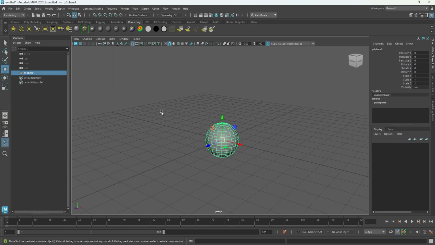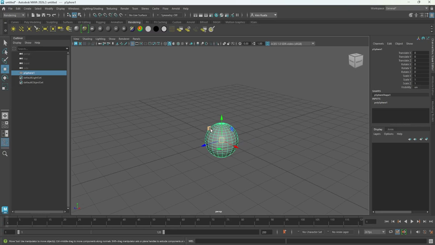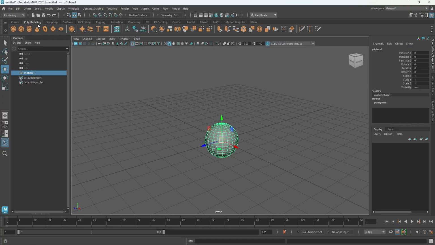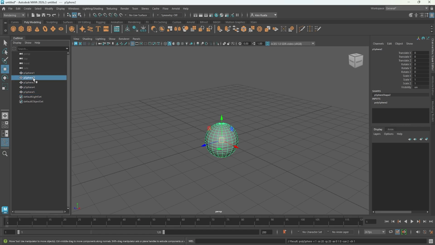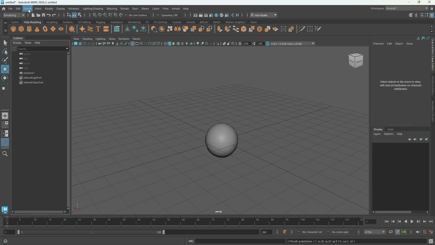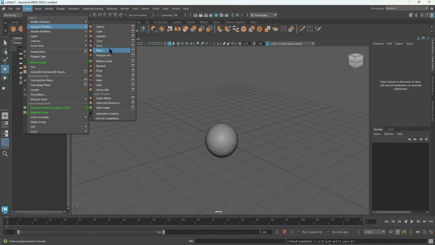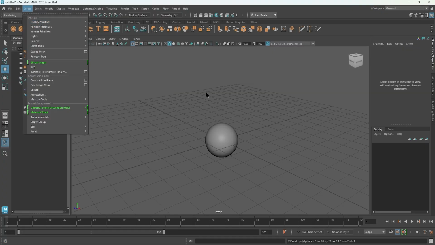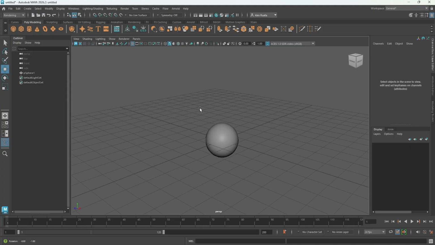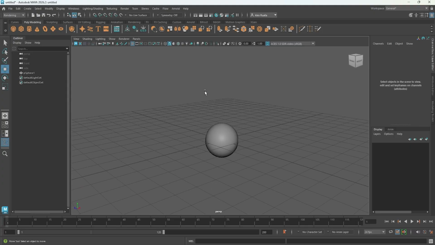Next new thing I'm going to show you is how to duplicate an object. It's all well and good to know how to go to poly modeling and spawn in sphere after sphere after sphere. I'm going to get rid of these other spheres. Or how to go into Create, Polygon Primitives and get your stuff that way. But sometimes you put in some work on an object and you just don't want to have to do that work all over again.